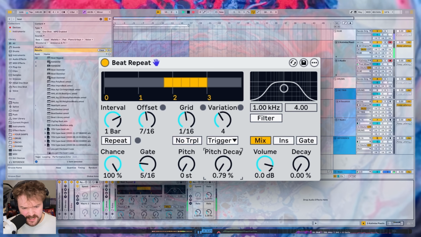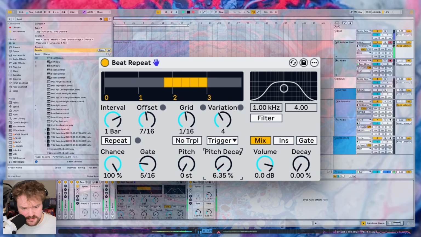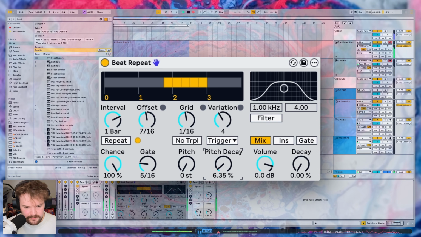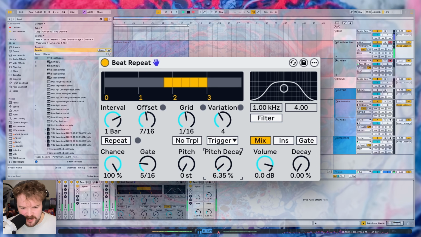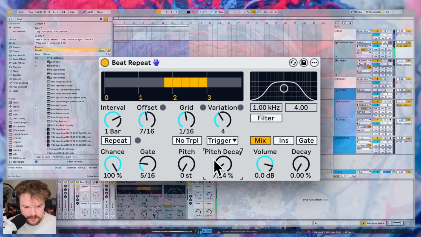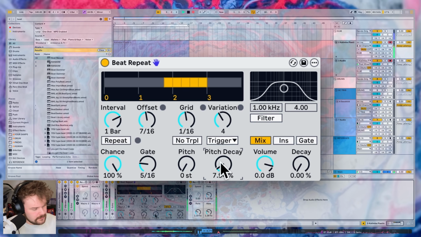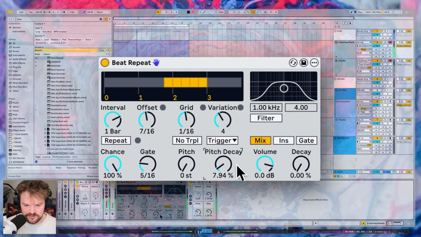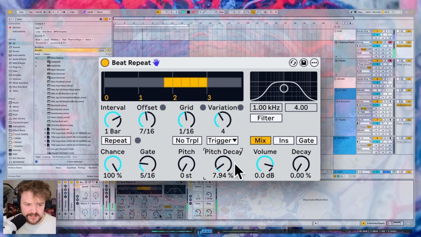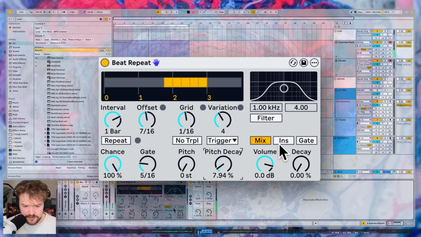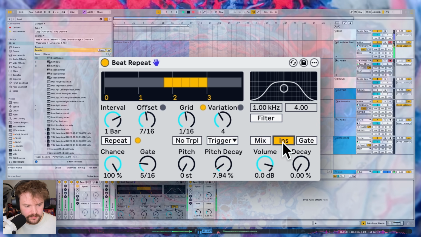And it's also nice to kind of have a subtle pitch decay sometimes. On some synths, it kind of sounds like fireworks. And it's just a nice additional texture in my opinion. But if you didn't want it to be like super glitchy and interrupt what's happening, you can change it to insert mode.